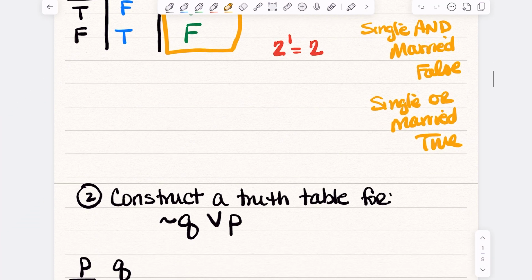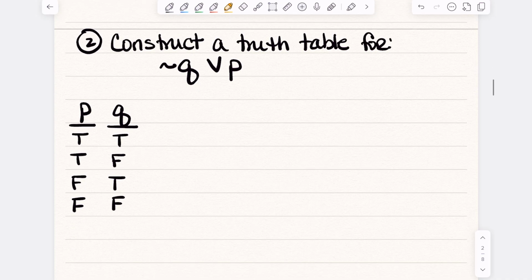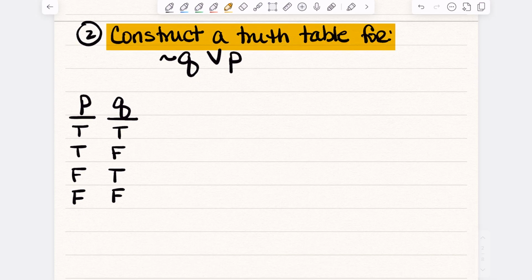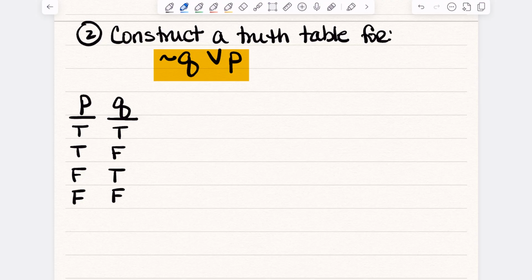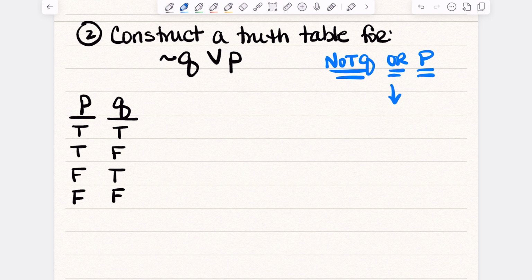So I tried to just pick some common examples that you would see. On this one, construct the truth table for, again, you can say negation Q, disjunction P, but that doesn't feel natural. So if I were saying this out loud, I would read it as not Q or P. Yes, this is the disjunction, and the tilde is the negation. We know that. That's the mathematical term, but so that it rolls easier off the tongue and you're able to remember it, not Q or P.